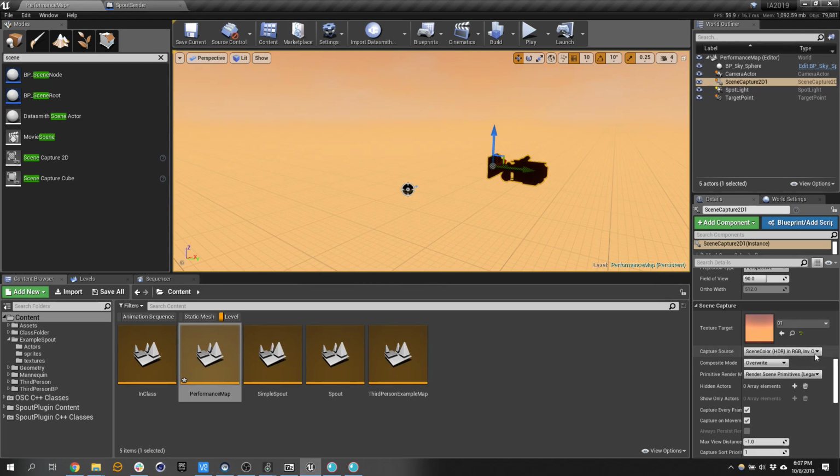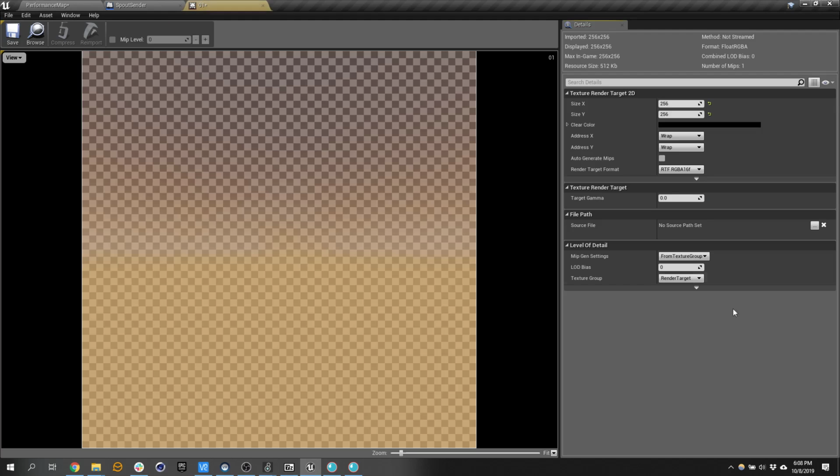There are different kinds of color options. I'm going to make it final color, which will use post-processing. And that's all I have to do for this. Now I'm going to come over to the texture target, and here it is. This is it getting its texture.